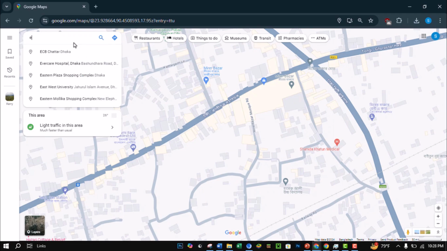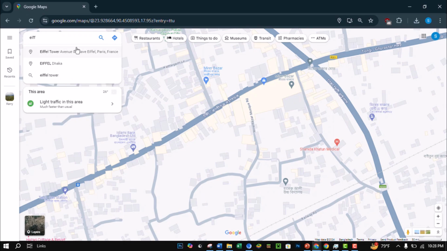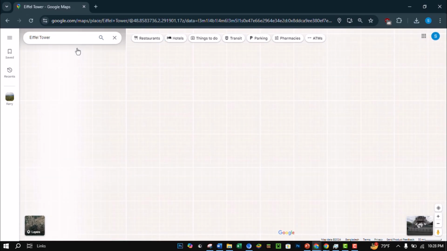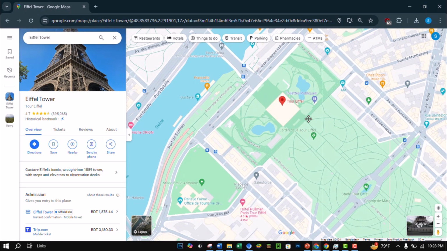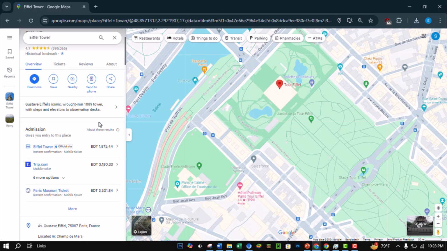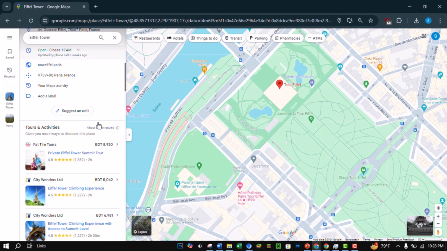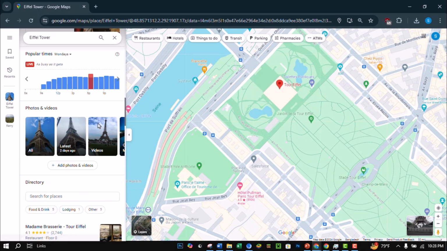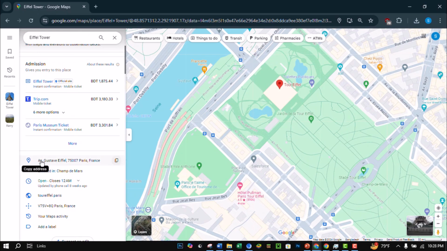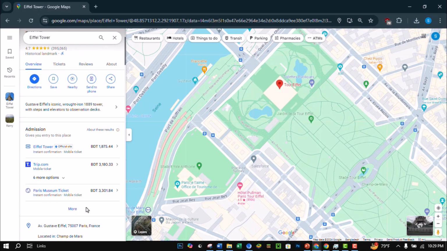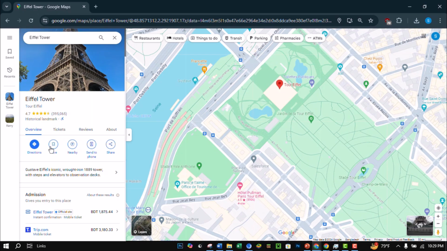Suppose you want to see the Eiffel Tower. Search for it and you'll see the total description of it, where it is, its address, opening and closing time, and how you can go there.